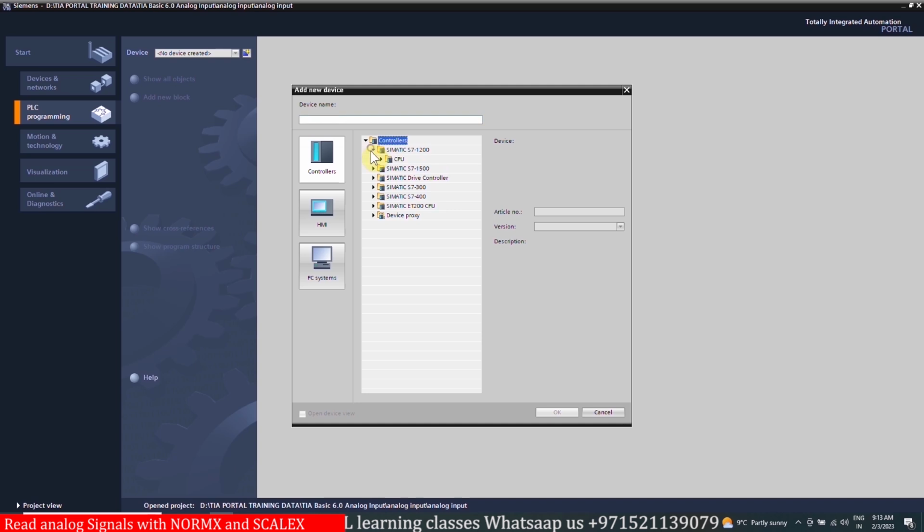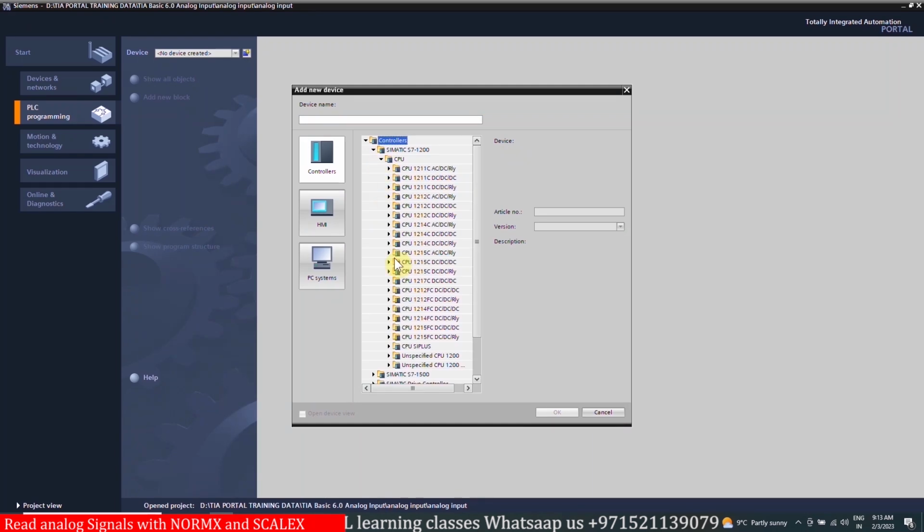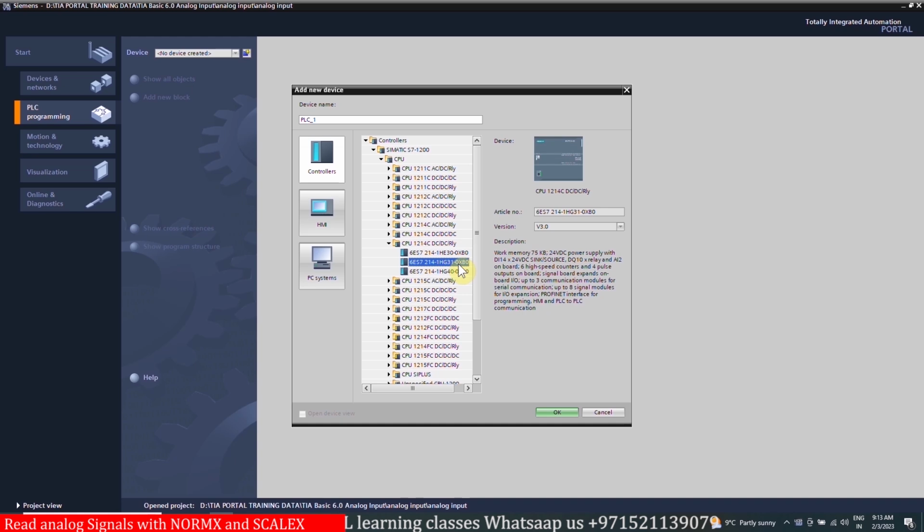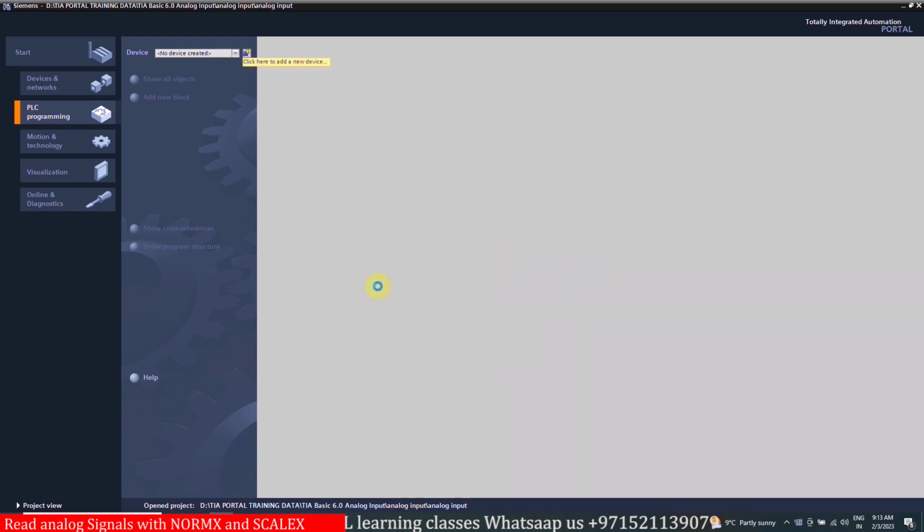From the drop down menus, we will open the CPU menu, and from the CPU menu, we will select the S7-1200 PLC 214-1H31 as we are using this CPU in today's tutorial. This will add this CPU into our project.